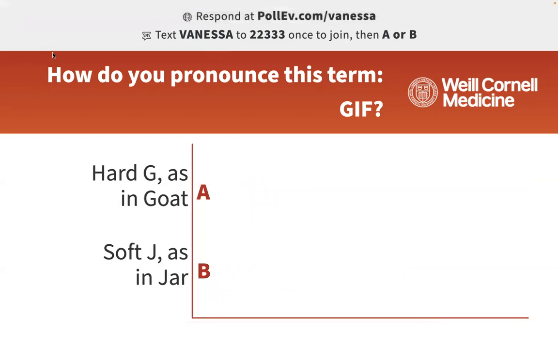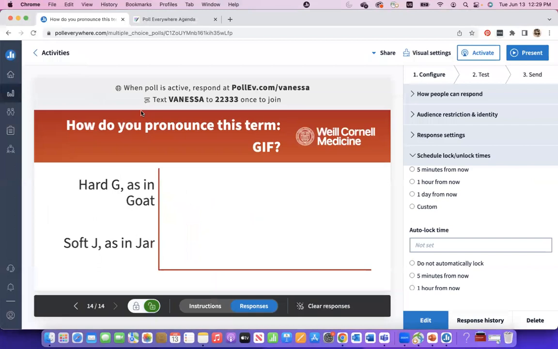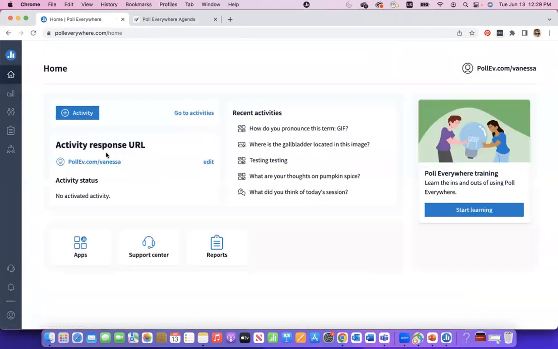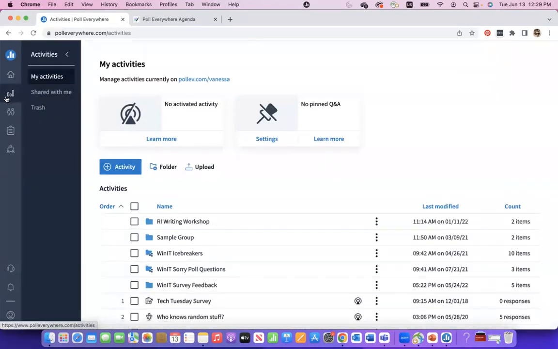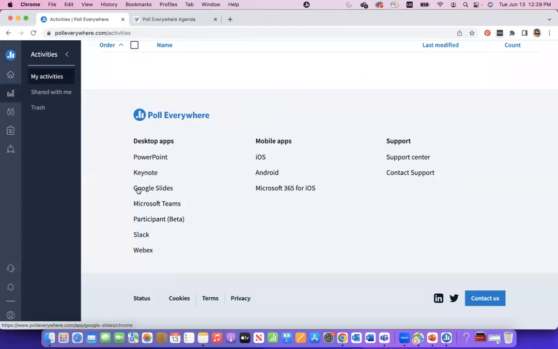So this is how you show a poll from your browser, but how do you get it into PowerPoint, let's say? So let's go back to the home screen, hitting this home icon. Oh, wait, actually, activities. Sorry, that's the right place. So hit the activities graph icon. And if you scroll all the way down, first thing you've got to do, you've got to download a special app, a desktop app for Poll Everywhere if you want to integrate it with your PowerPoint.